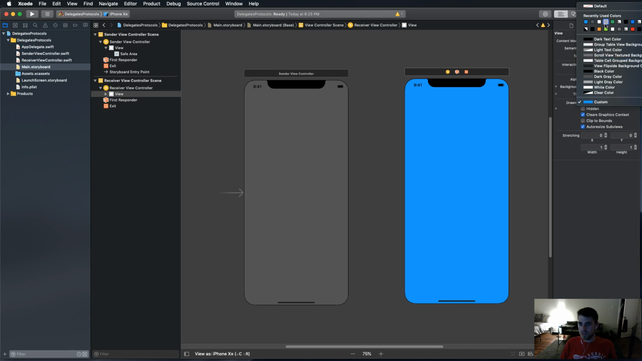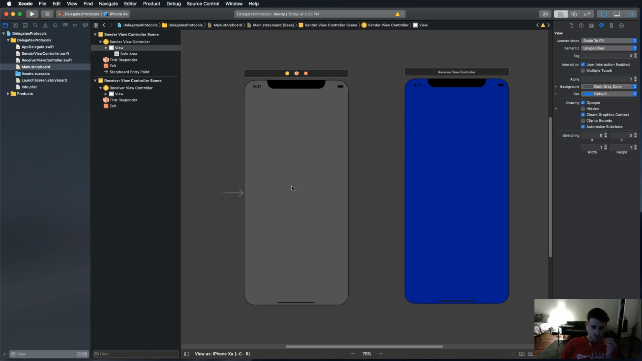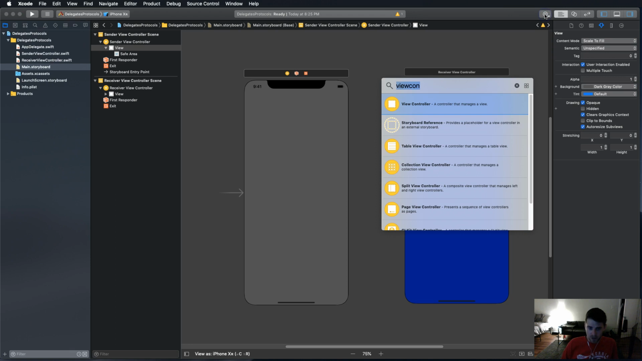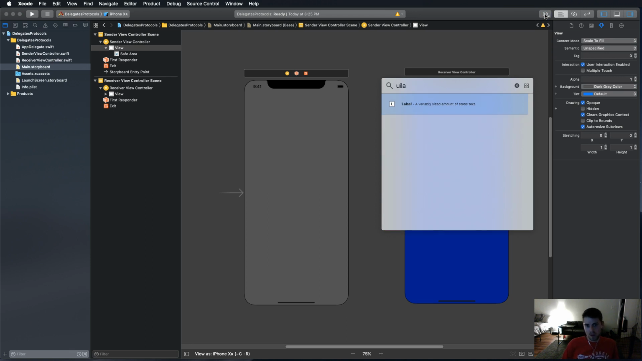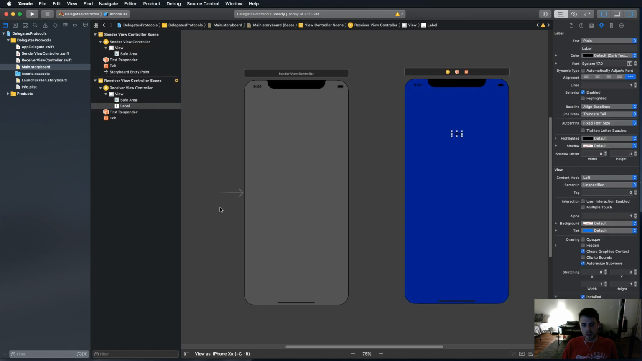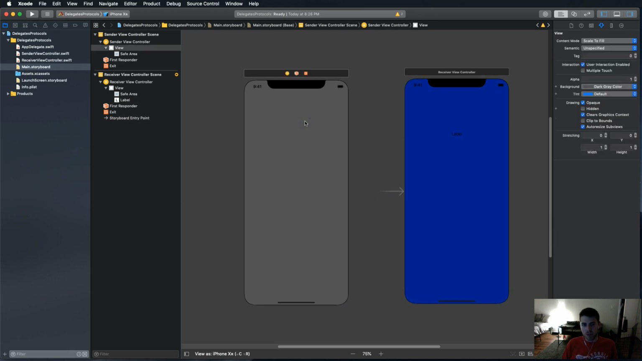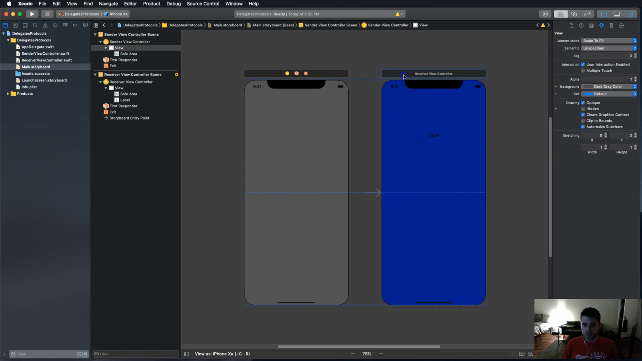Let's give it a little darker, maybe a navy blue. That's not too bad. All right. So here we're going to add a label. And so if I wasn't clear here, the receiver is going to be the initial view controller, and we're going to go over to the sender, and then we're going to come back to the receiver.